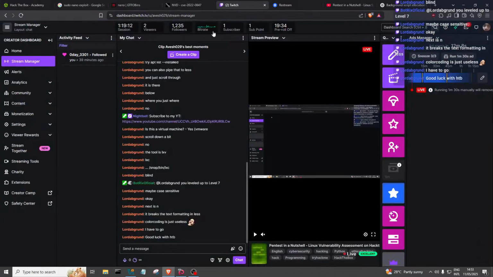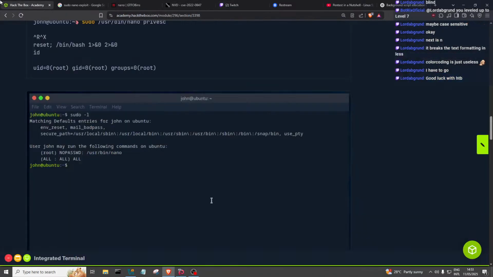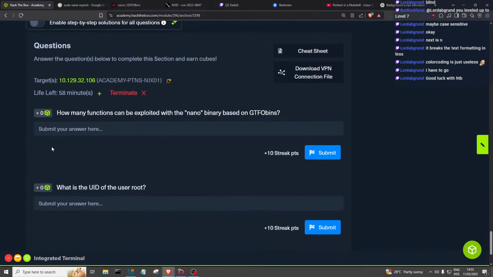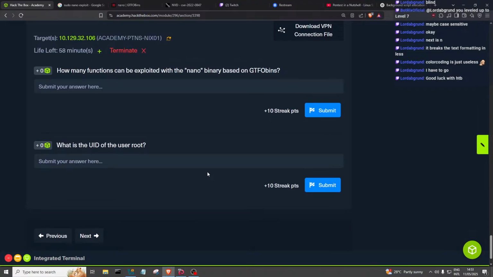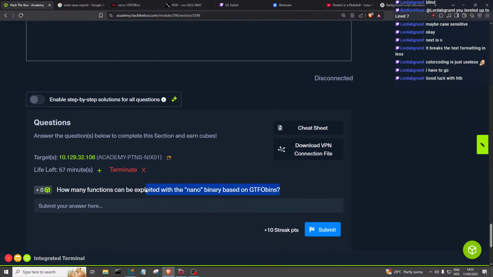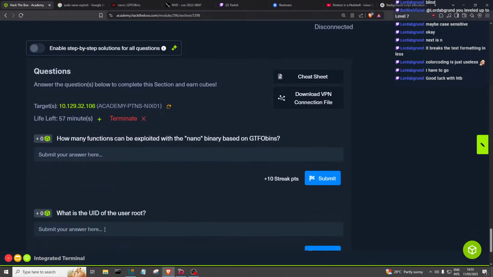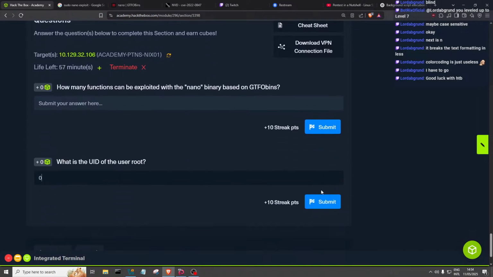I think I'm gonna dip as well here. We've already done these two bits. I'm gonna do how many functions, nano bit. We just gotta use GTFOBins with nano here. That's what I'm gonna do next time. This is gonna be easy as hell. It's gonna take like 3 lines or like 5 minutes to get root with the nano binary that can be exploited with sudo. And then the UID is just gonna be from id, and it's probably gonna be 0.